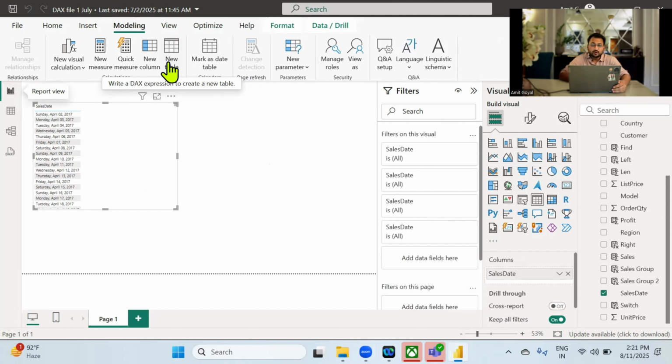Now this new table that we are going to create is something we will create with the help of a formula. If you recall from the previous video, we talked about how with the help of DAX we can create three things: calculated columns, calculated tables, and calculated measures. So in this video you will be seeing the first example of how we use DAX for creating calculated tables. So we click on modeling and now we click on new table.